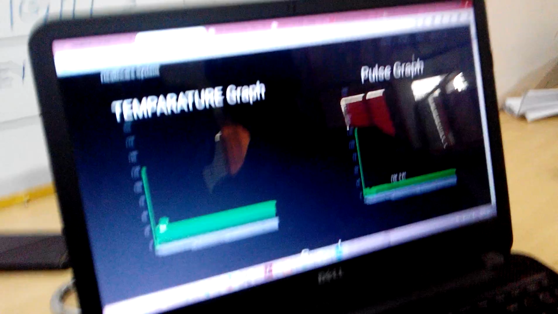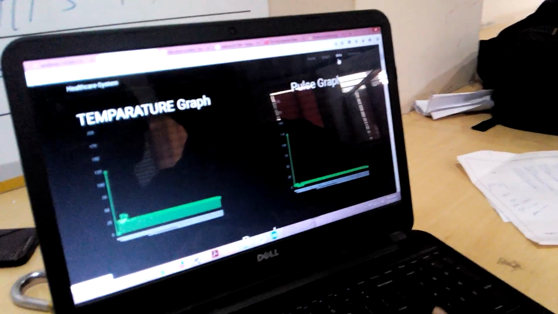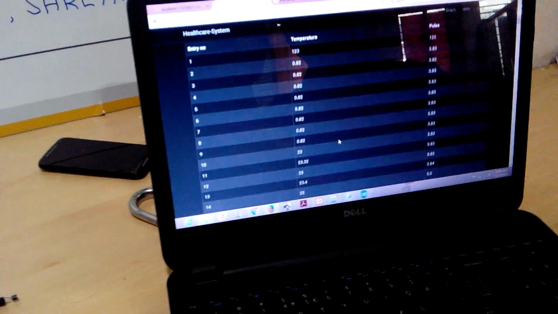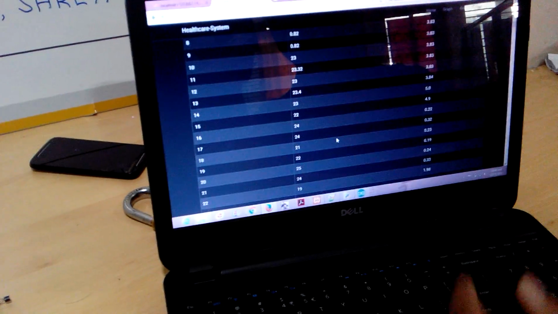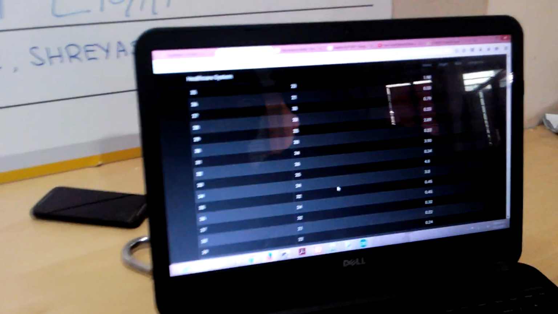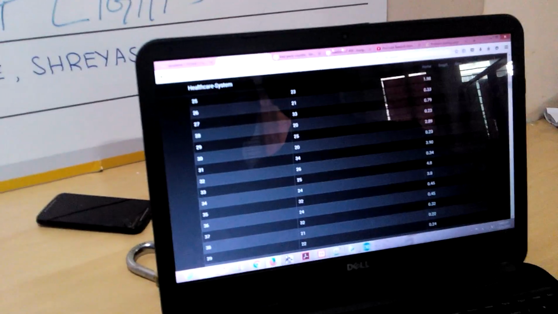Here we can even analyze the data manually. This is the data which we are showing on the website. This is the temperature data. This is the pulse variations data. It can be accessed anywhere from the web. Yeah, it can be accessed anywhere from the LAN services.